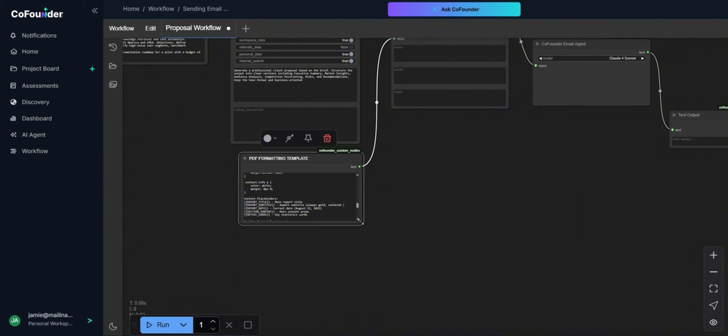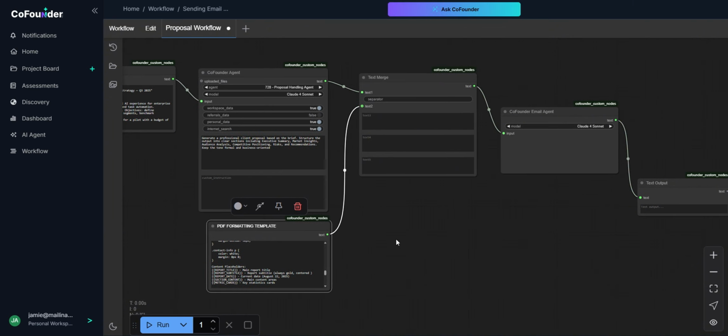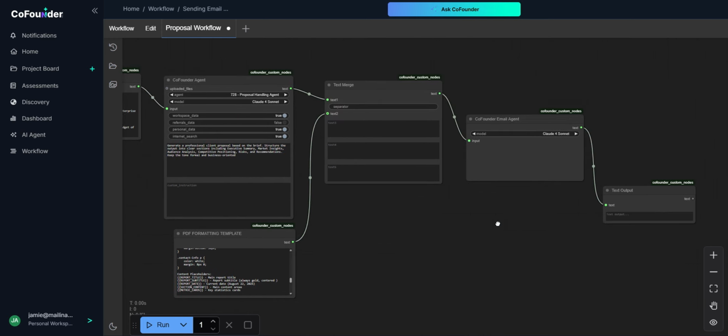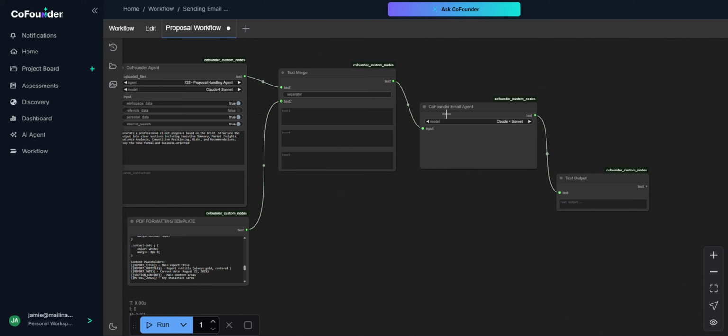Before you run, quick checklist. Client brief is in text input 1. Template is in text input 2. Agent has the short prompt pasted. CoFounder email agent is connected to both text input nodes. All right, now it's time to run the workflow.